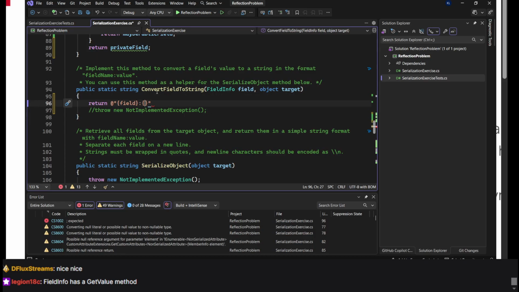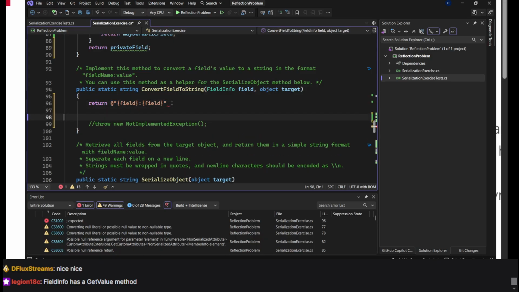Legion 18C says FieldInfo has a get value method. Oh! Field has a get value method. Wait, let me just. I need the IntelliSense to help me. So maybe it's like this then. Maybe.